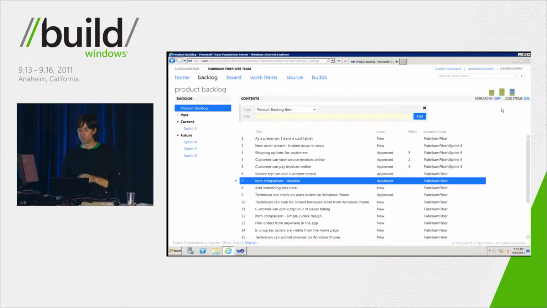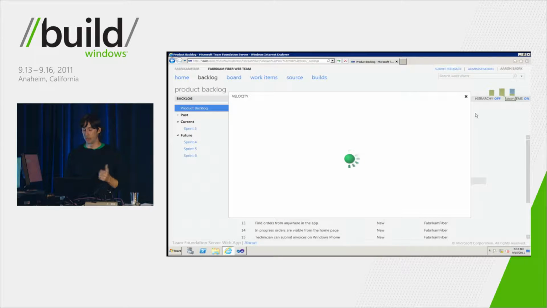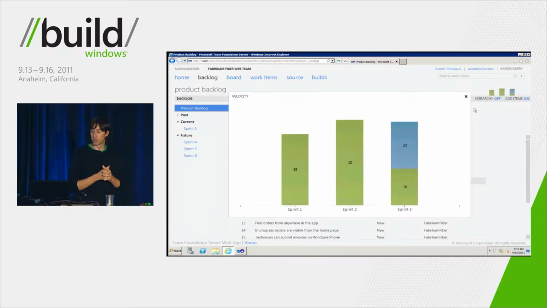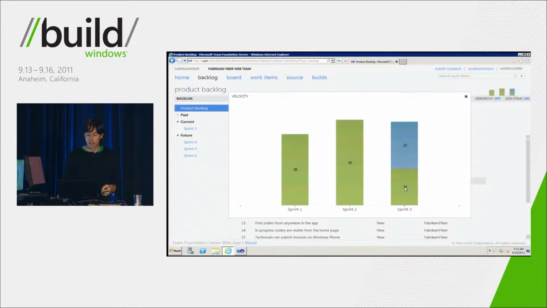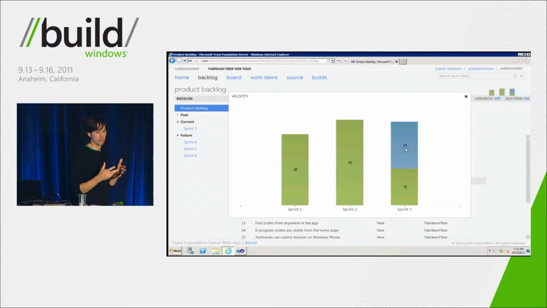Okay, now quickly before I move on, you might have noticed there's some other things kind of hanging out on this screen. What's this? So this is a velocity chart. What's that little image up at the top? This is just a nice little chart that shows for your particular team how much effort the team has completed over the course of the past sprints. So you'll notice in sprint 1, we completed 35 units of effort. In sprint 2, 42 units of effort. And in sprint 3 here, we've got 18 units of effort that are already done and 23 still in progress.